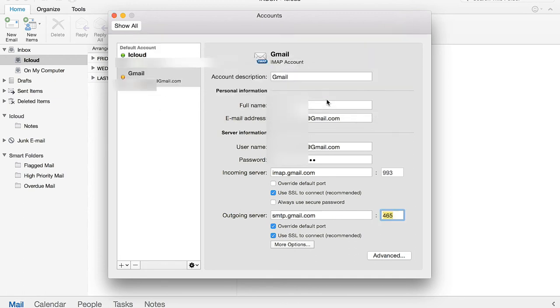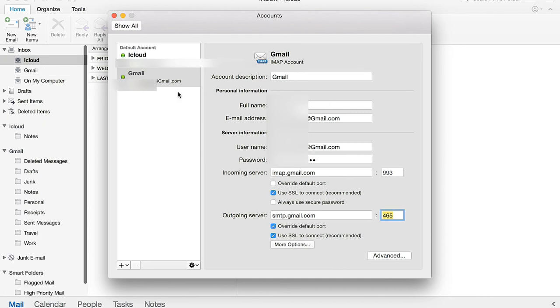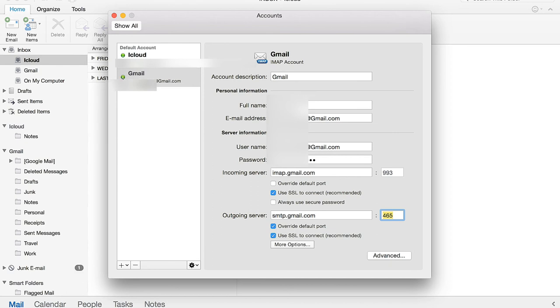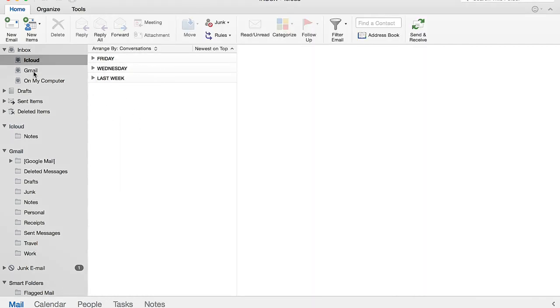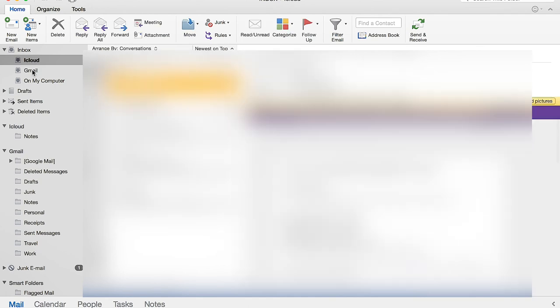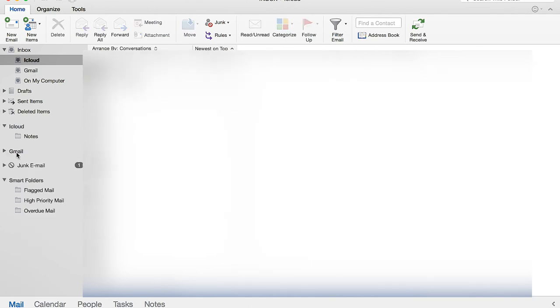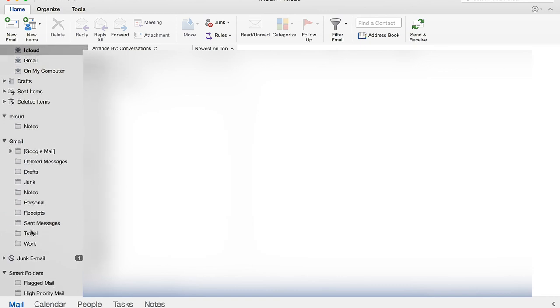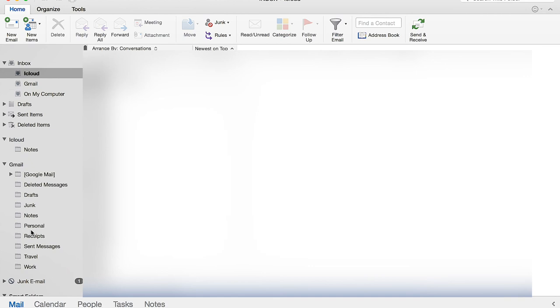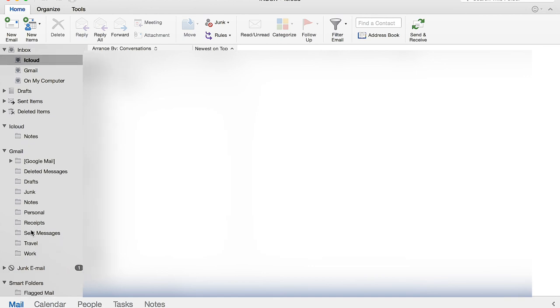Click add account. It will check your details. While it's checking your details, you have a little orange light. Once everything's all hunky-dory, you get this green light and the Gmail account will appear here on the left-hand side. You also get your full range of Gmail folders right down the bottom here. So it configures all of them. And then you can set your settings, how often it searches for email or synchronizes for email.